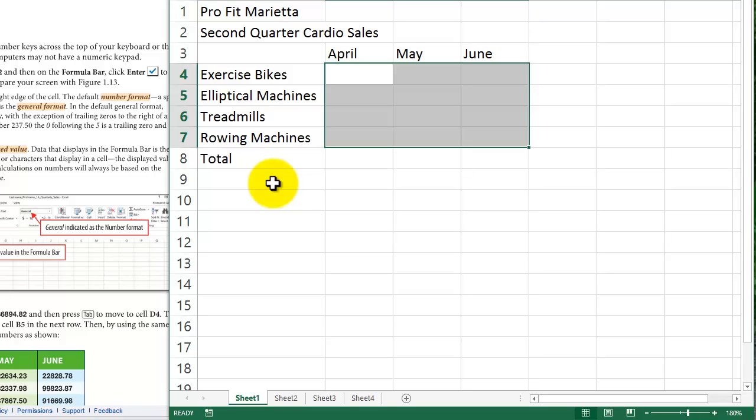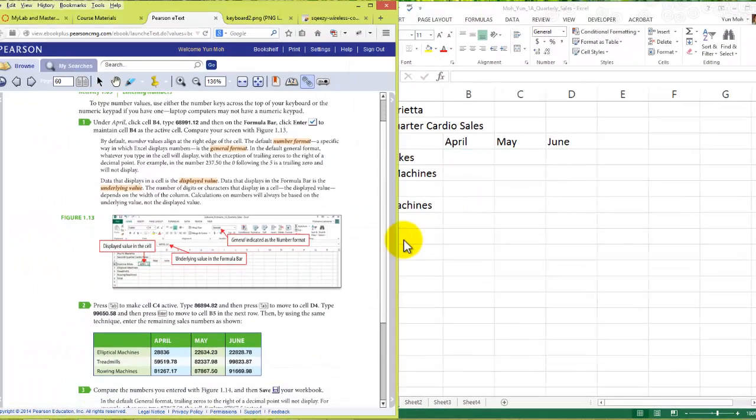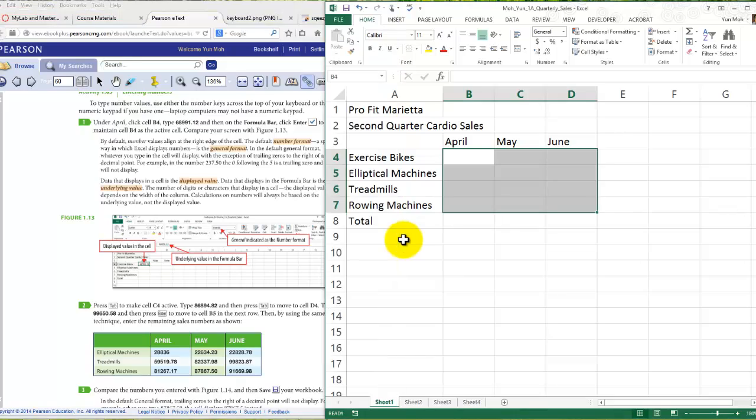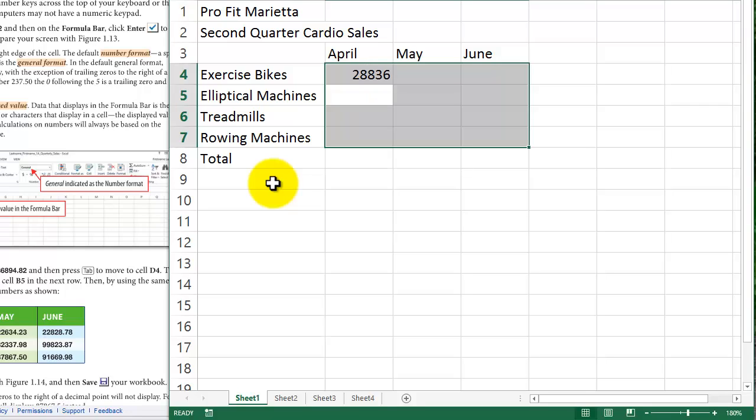And then you are going to type in the data based on these numbers. So here, 28836, enter. 59519, period 78, enter. 81267, period 17, enter.